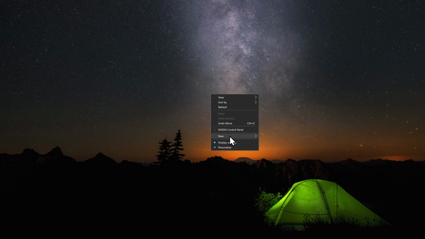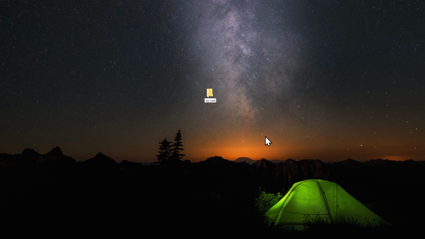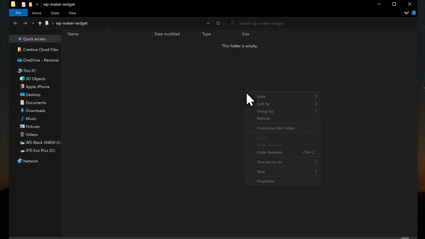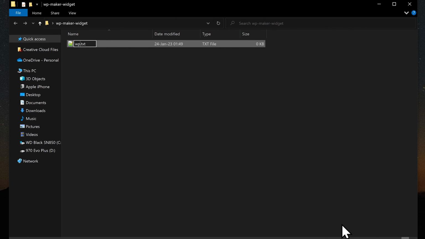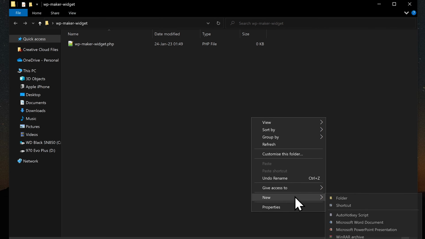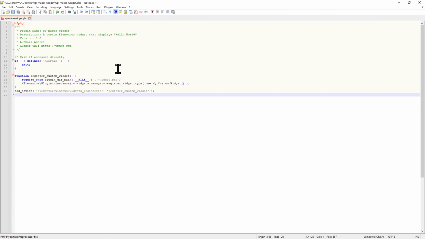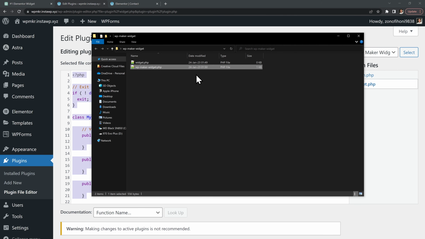Just make a new folder somewhere and name it the way you want to name your plugin. For me, I will make it WP Maker Widget. Inside, create a text file and give it the exact same name as your folder, and give it the extension .php. And also create a widget.php file. Inside these two files, copy the respective code from inside your plugin file editor.